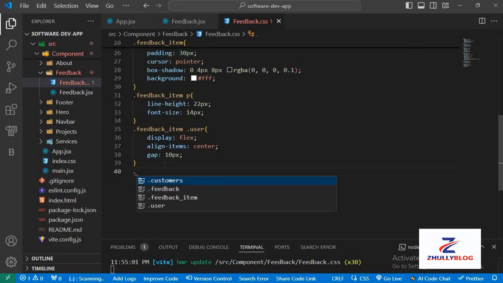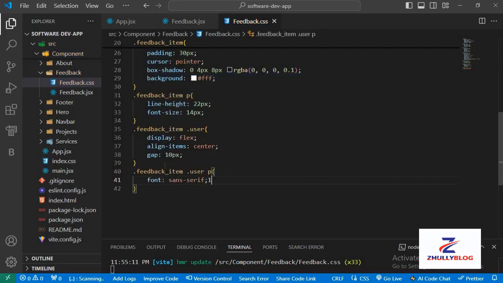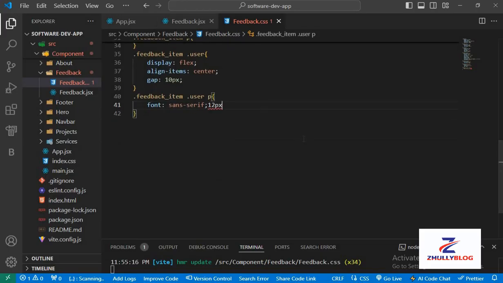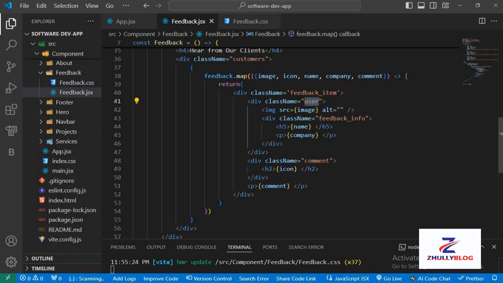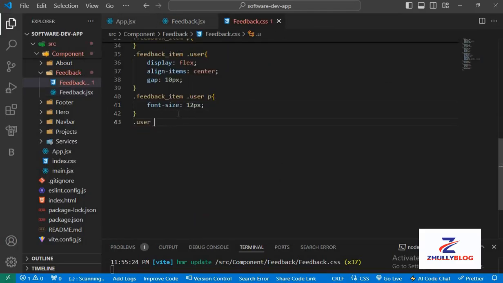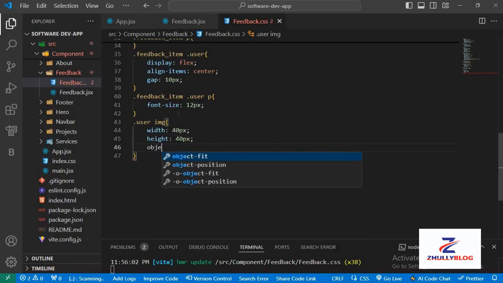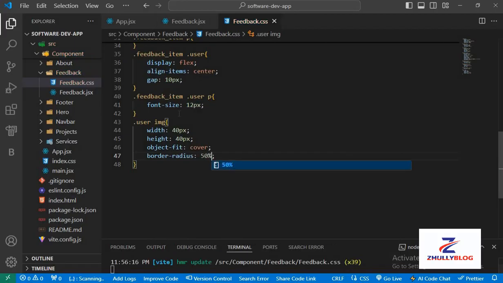So in the user section, we have a p tag as well, and we're going to set the font size here to 12 pixels. All right. So now for the image in the user section, we're going to have the user img tag, the width will be 40 pixels, the height will be 40 pixels, object fit cover, and a border radius of 50%.